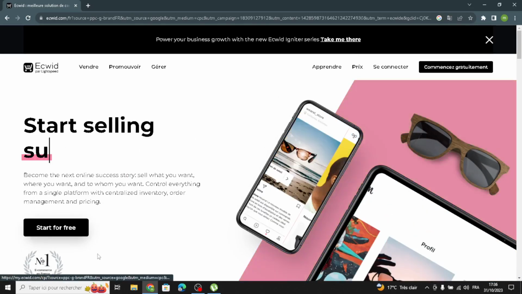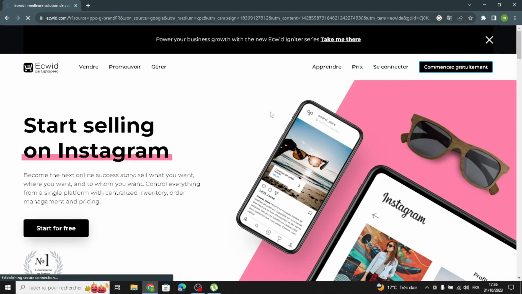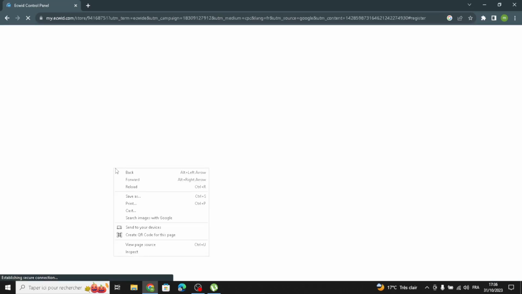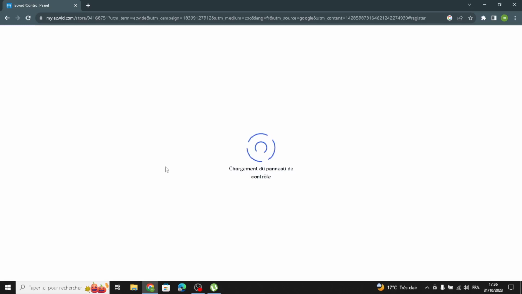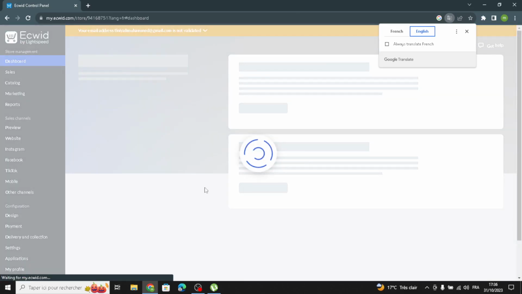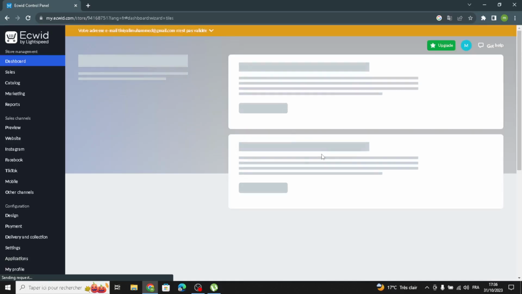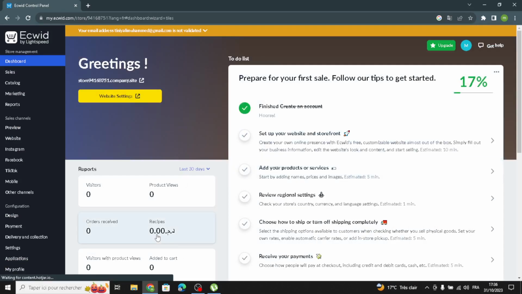So the first thing you have to do, you have to start for free. So get started for free. Now it will take you to the dashboard. Okay, so wait a few seconds. So as you see here, this is the dashboard. Here is where you're gonna set up your website in the storefront. Okay, so click here and it will take you to the editor page. Here is where you're gonna design and customize and edit your home page.